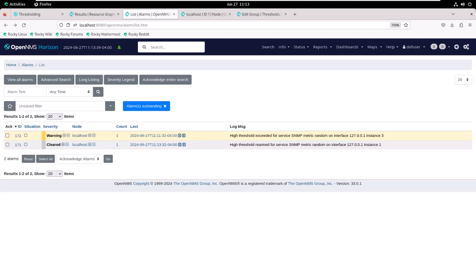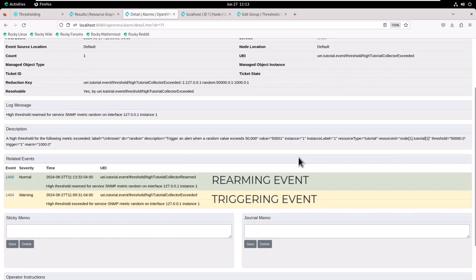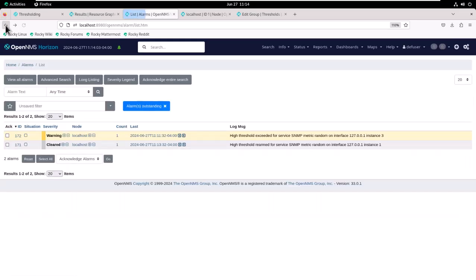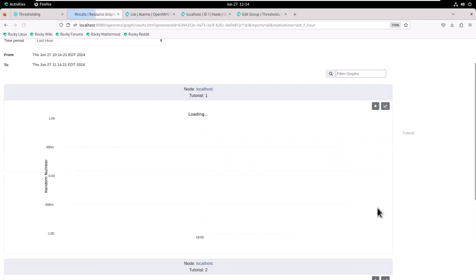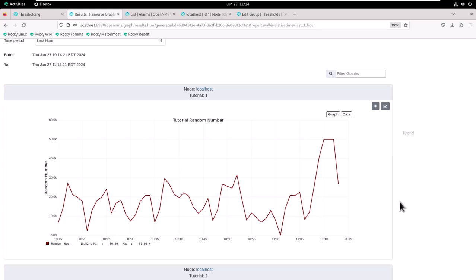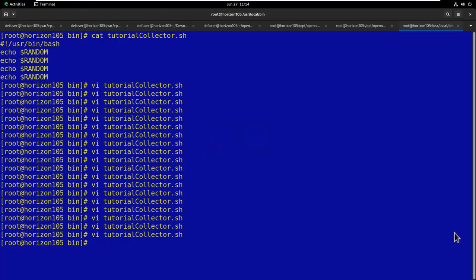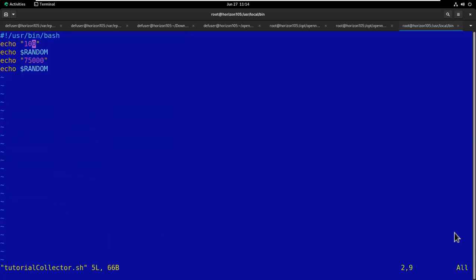The alarm associated with index 1 is cleared at 11:13:32. Click on the alarm ID. The triggering and rearming events are present. Return to the alarms list page. Refresh the graph. The value of tutorial index 1 is diving. Return to the console and edit tutorialCollector.sh.